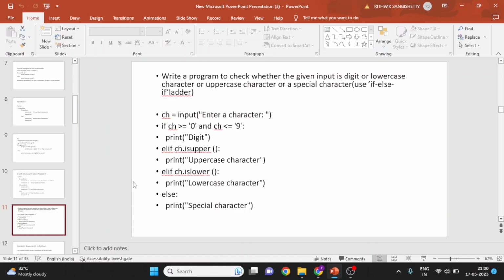And here I am taking one character as input from the keyboard, and if the character is greater than or equal to 0 and less than or equal to 9, it will print digit. Then it will not go to the next condition. And here I am writing the next condition.